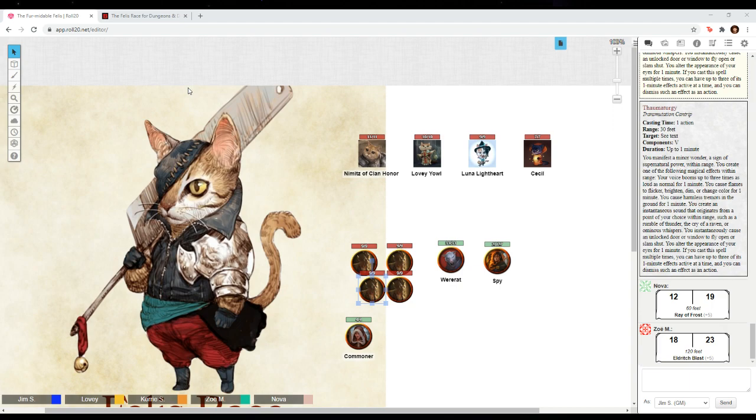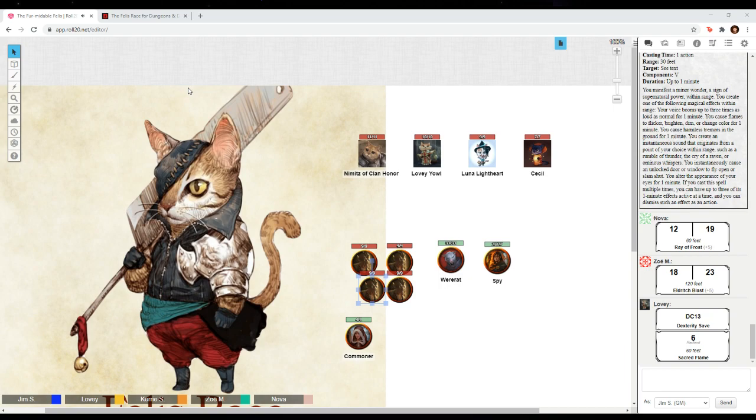For example, I'm going to hit you with Sacred Flame, and I press it there. As you can see, it rolled the DC 13, and it's a dexterity save. So Jim knows that I cast Sacred Flame. It's got a 60-foot range. They have to make a dexterity saving throw and beat 13, or 13 or higher. If they don't, they're going to take 6 points of radiant damage because it already rolled my damage.